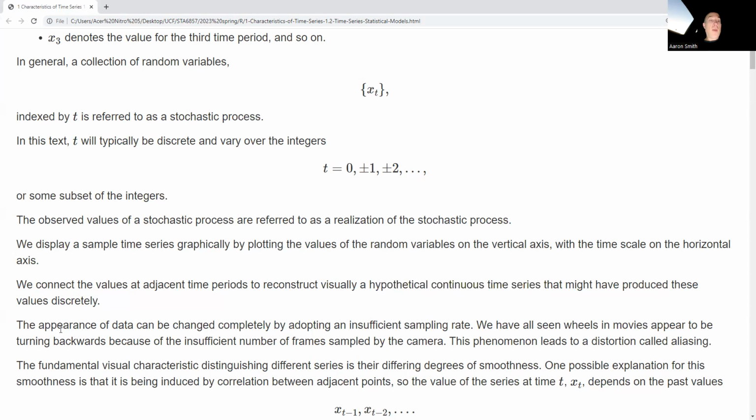Something that is important to be mindful of when we look at our data is that the appearance can change completely depending on our sampling rate. Let's say something is happening every second, but I sample every minute. Well, there's going to be a lot of changes going on in there that I'm going to miss, because my sampling rate is completely insufficient.